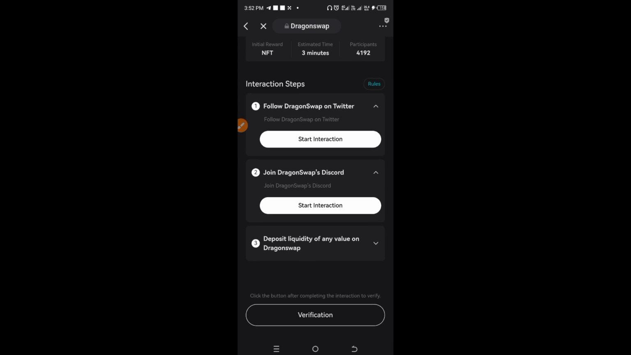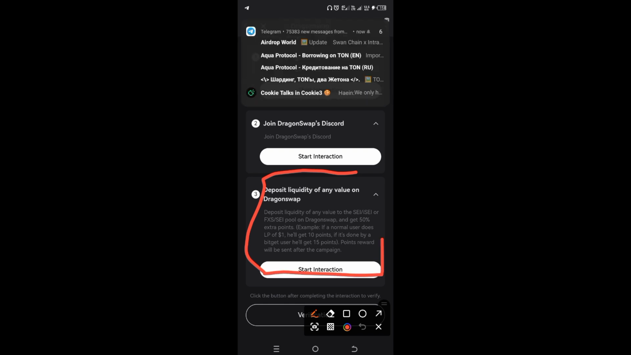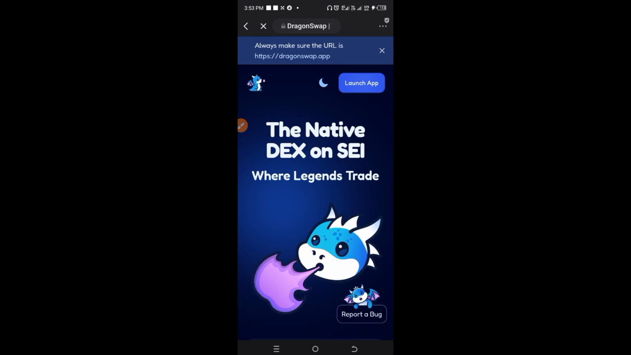Then this one, now the third one, says deposit liquidity of any value, SEI and ISEI or FXS and SEI. Okay, so we're going to look at it. So we either deposit SEI and ISEI or FXS and SEI. It says of any value, so it doesn't specify any minimum that we have to stake. So just click on it and then it's going to take us right straight into the app.